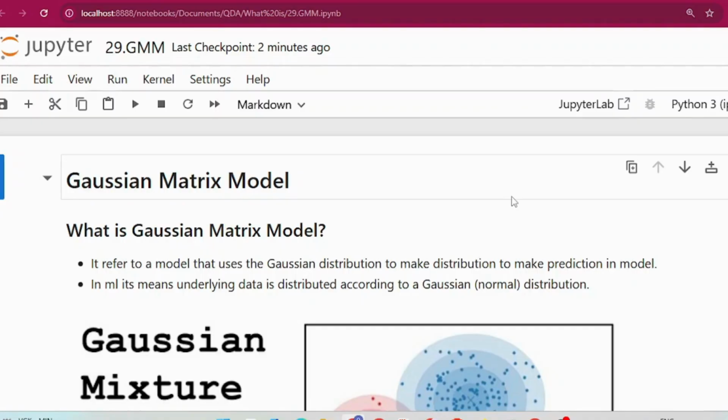So first, let's briefly talk about unsupervised learning. Unlike supervised learning, where we have labeled data, unsupervised learning is used when we don't have labels and need to find hidden patterns or structure in the data. Common tasks in unsupervised learning include clustering and dimensionality reduction.